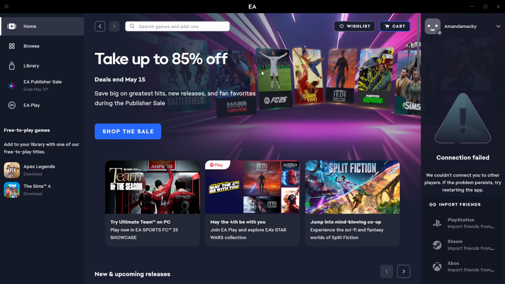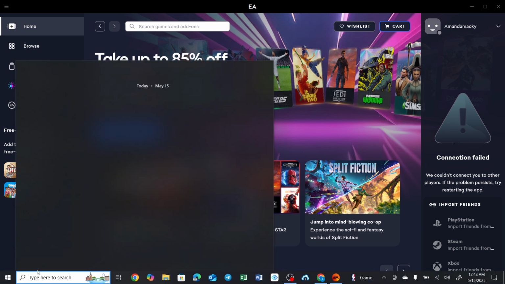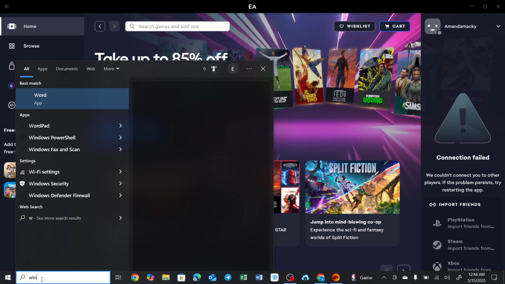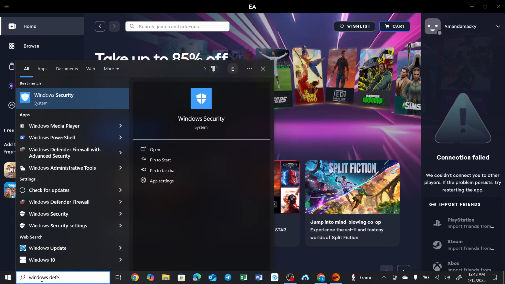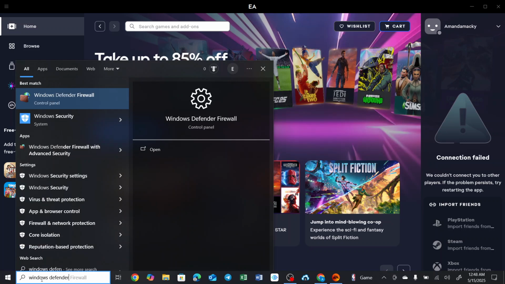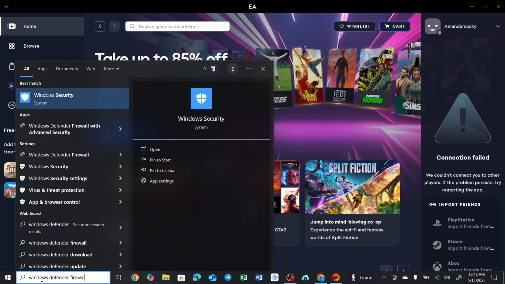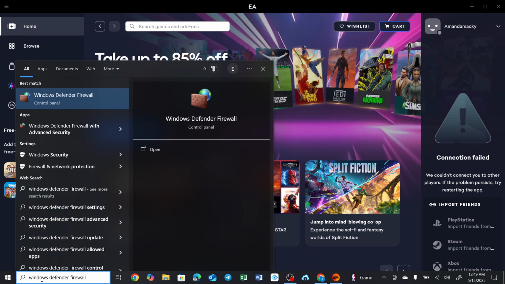But for advanced users, just press the Windows key and S and type Windows Defender Firewall, then click on Windows Defender Firewall with advanced security. Okay, let's just go ahead and type it, Windows Firewall. So click on it, click on Windows Defender Firewall with advanced security.